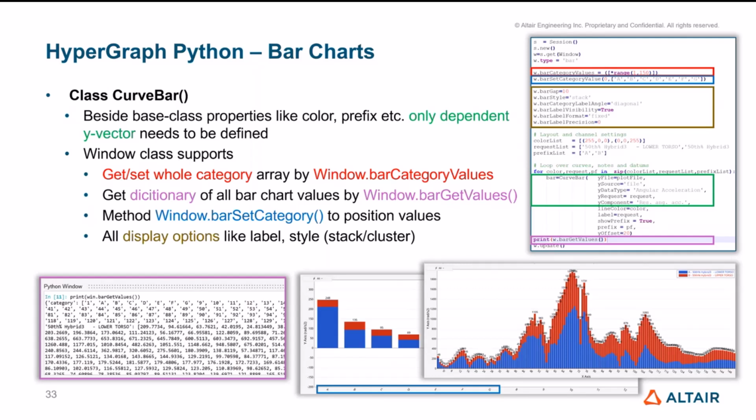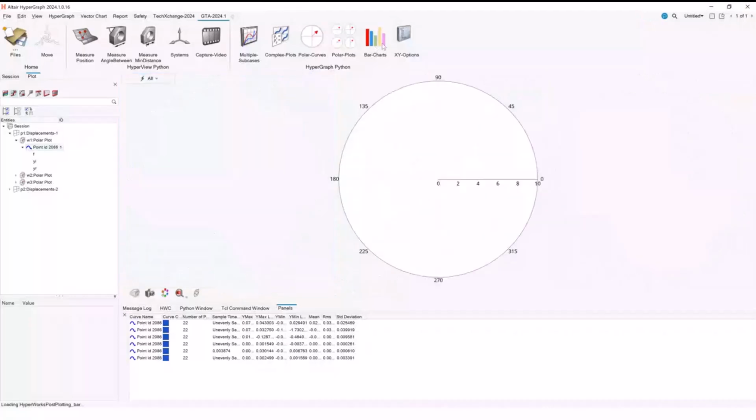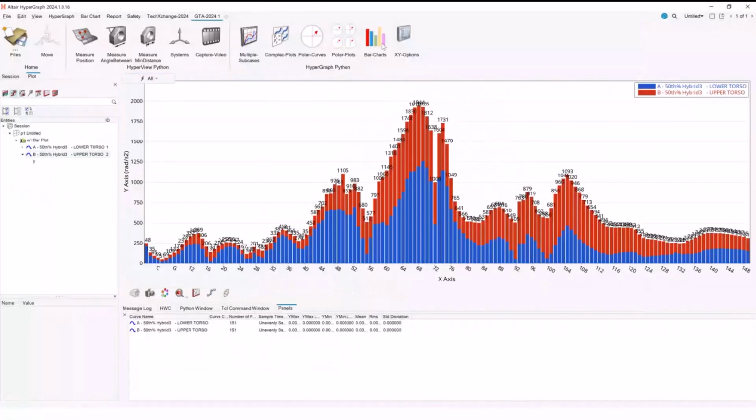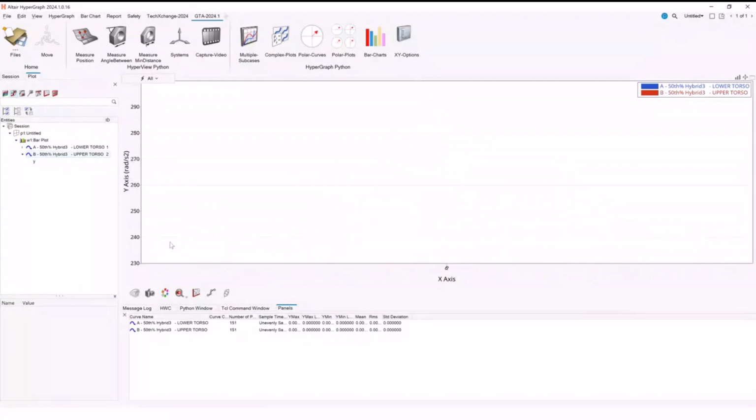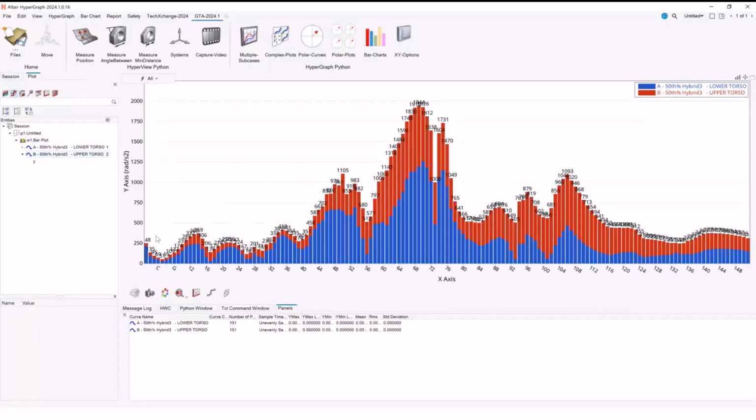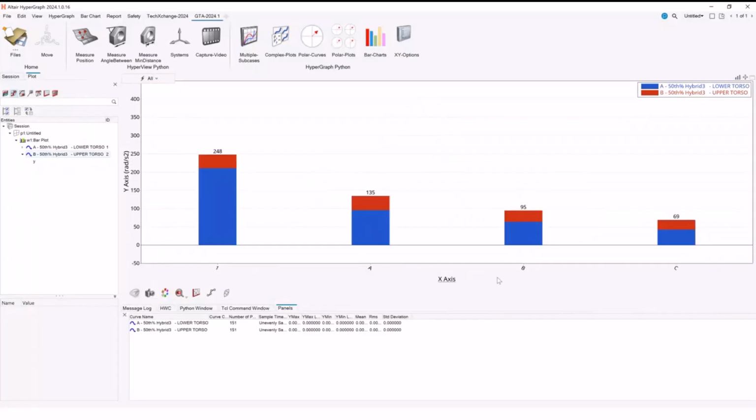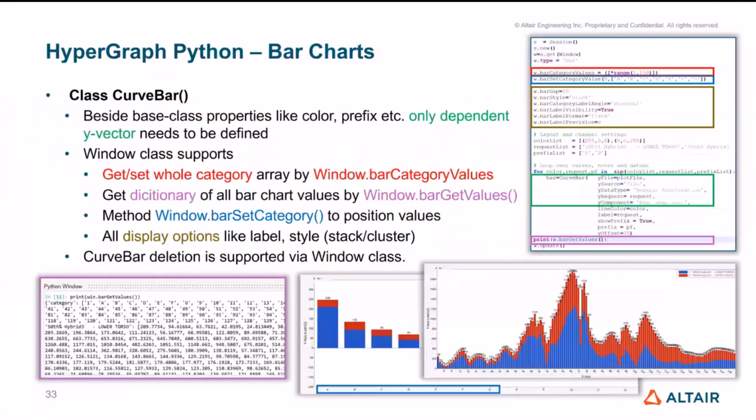The display options are all available here, like label, stack, cluster, etc. And again, deletion via window class. Let's run it. Yeah, so nicely created, and you see here, if you zoom in, you see here ABC, so replaced from the index specified on.